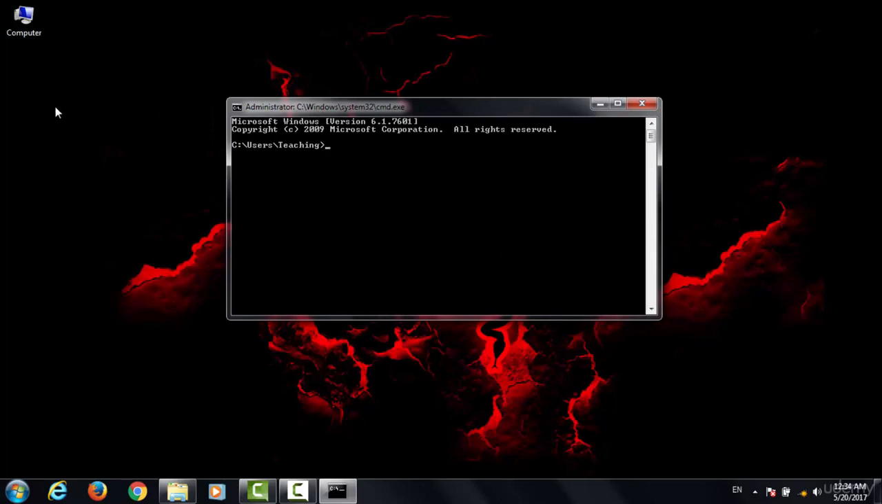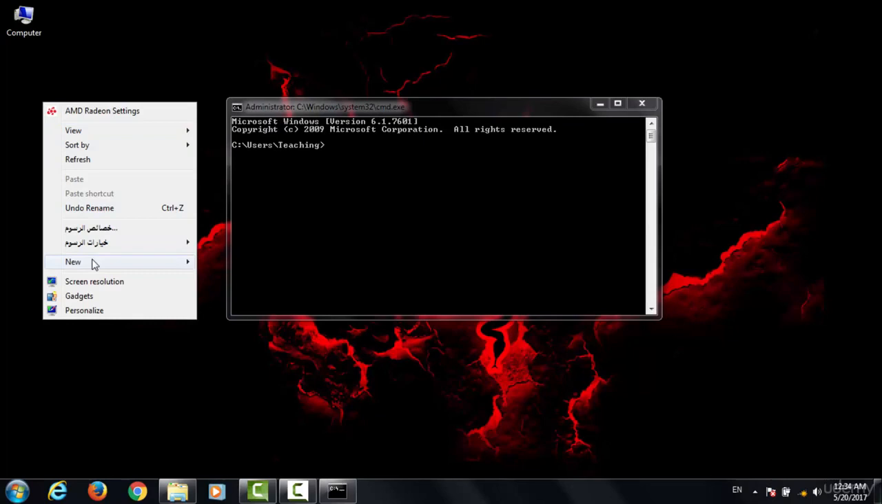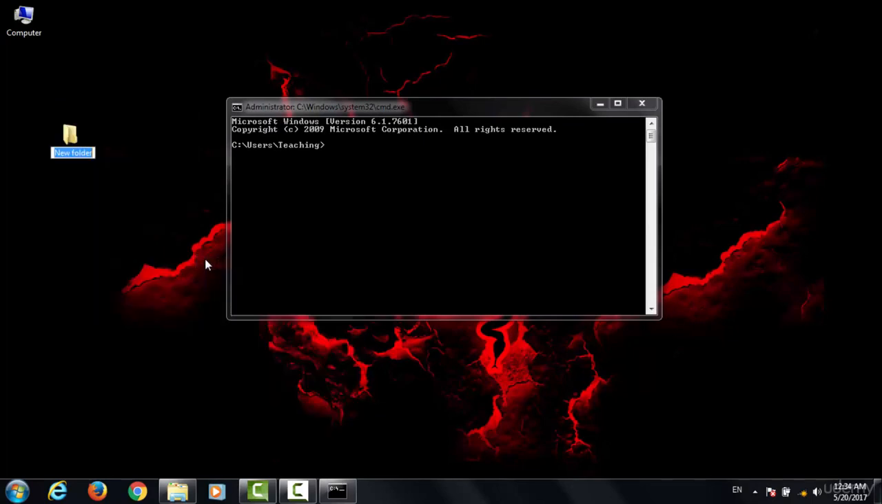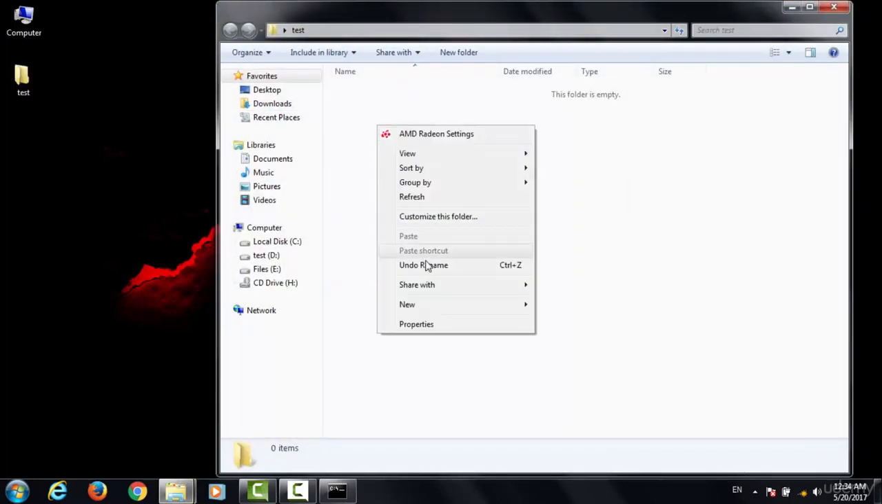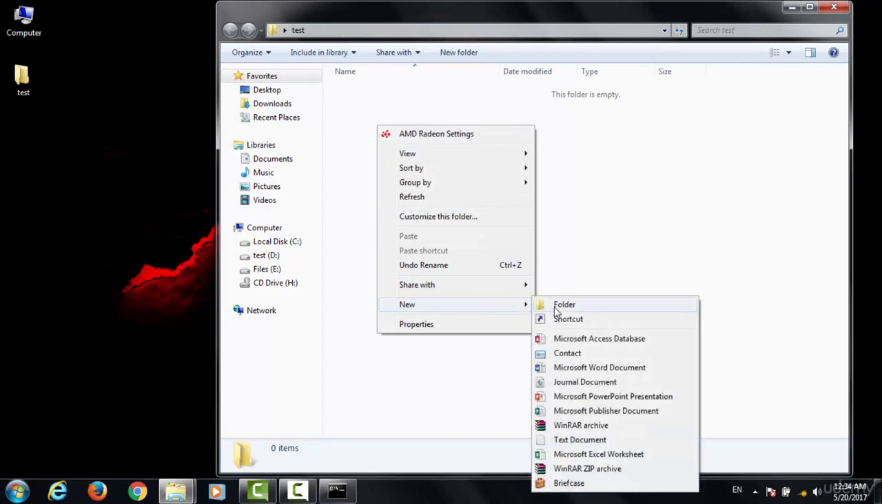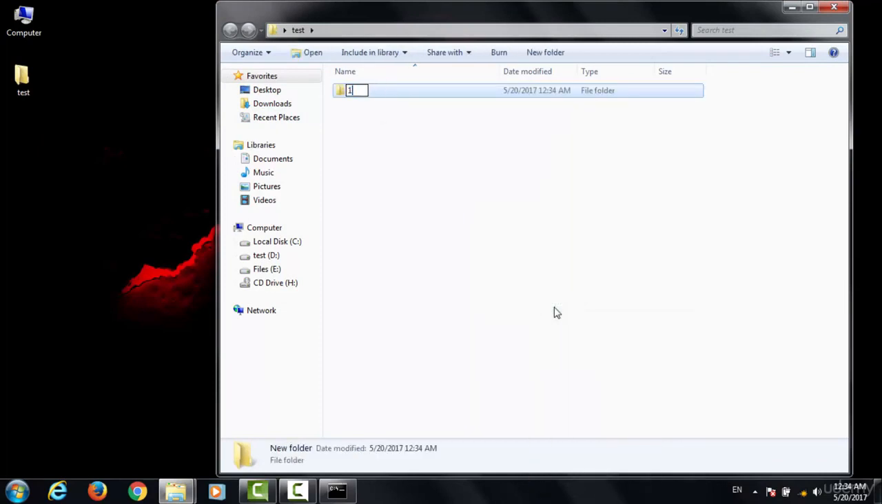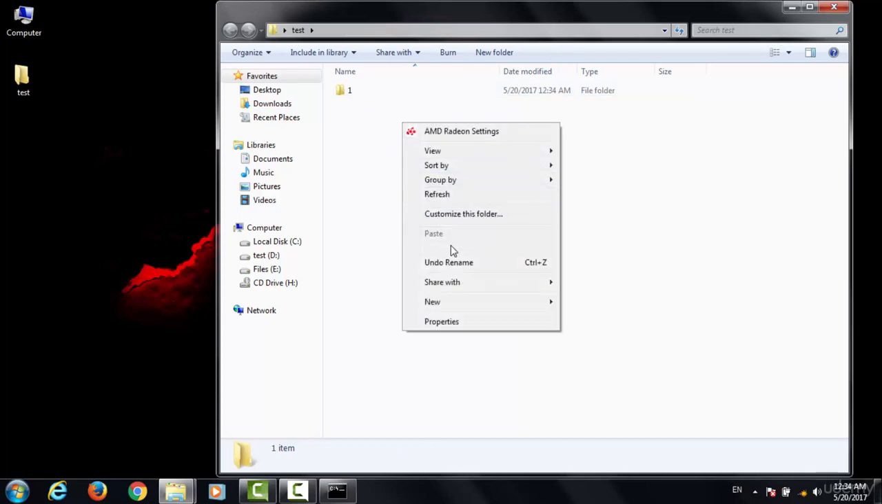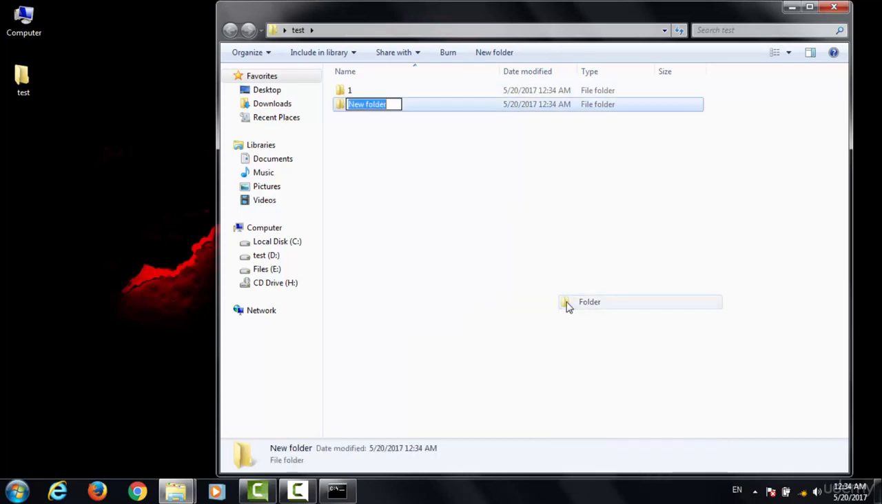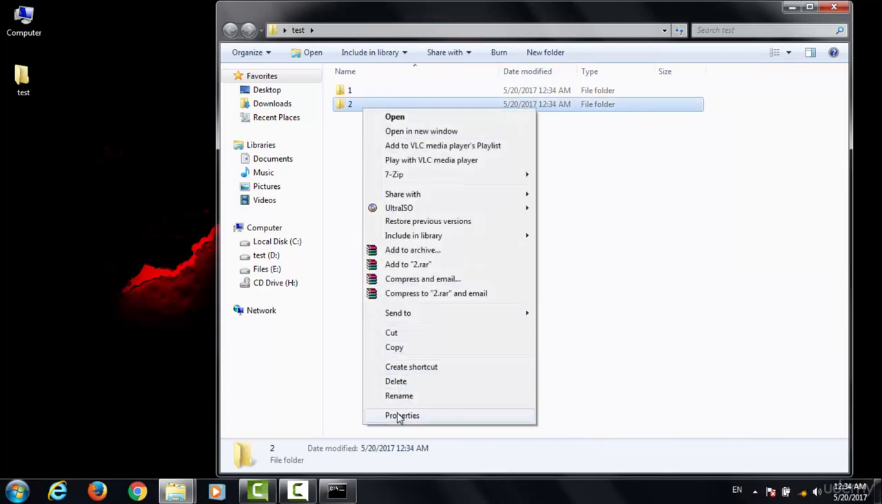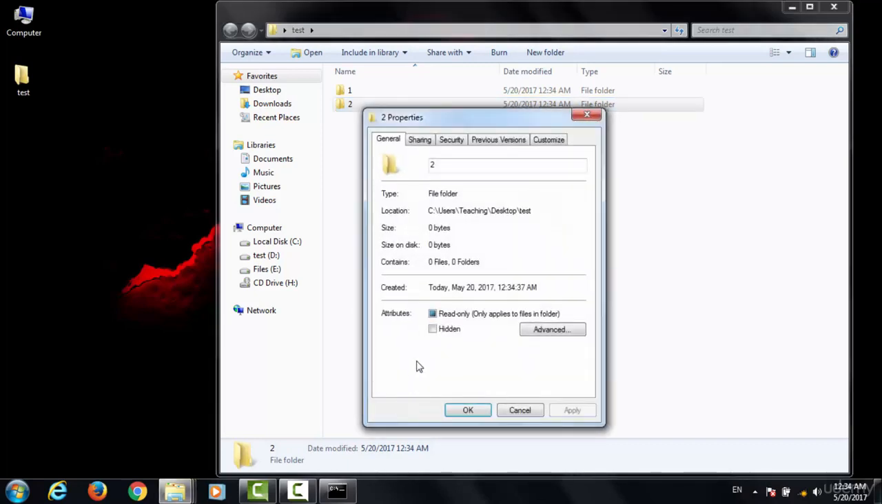I will create a folder on the desktop. I'll name it test. Then I'll make another folder inside the folder test. Then I'll make another folder and hide this folder. So I go to its properties and hide it.